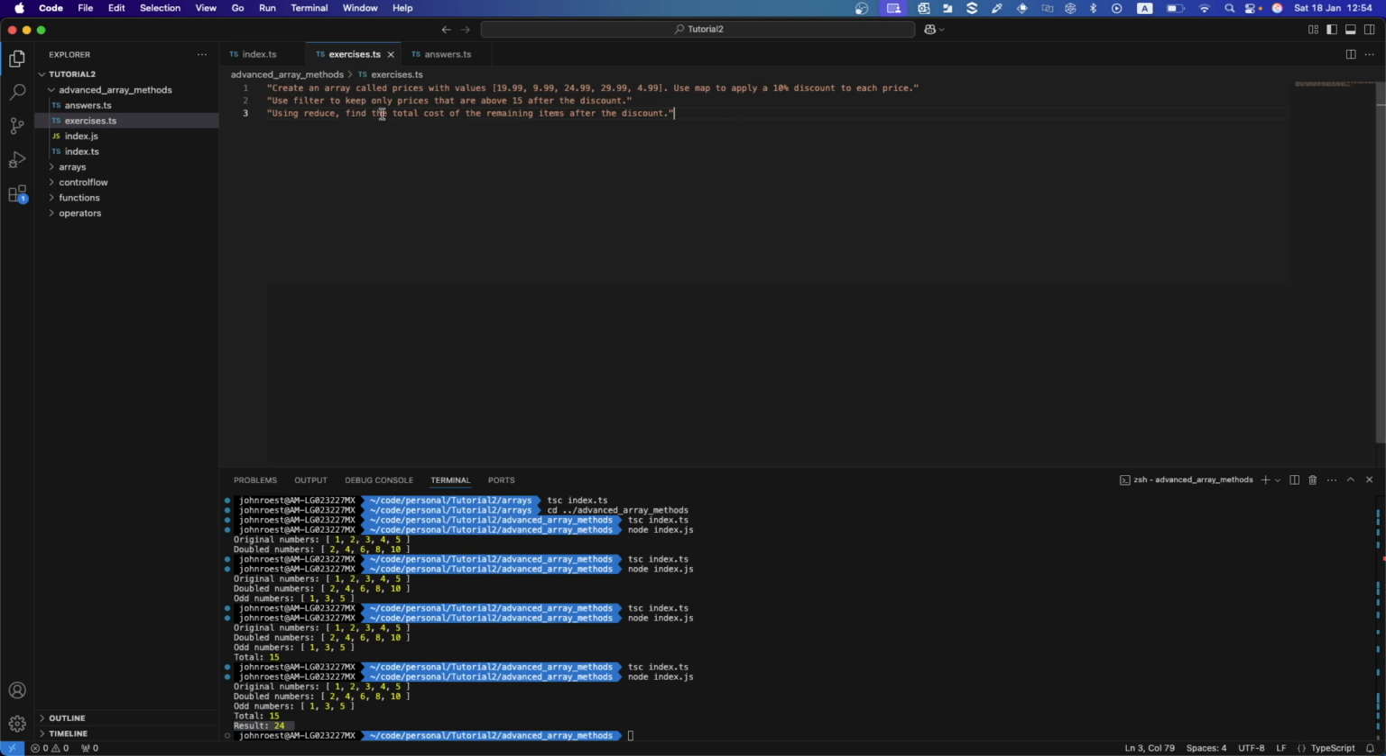The first one, the second one, and the third one. Now I'll give you time to pause and then we'll go over the answers. All right. The first one is create an array called prices with values, and that's the whole array. I'm not going to name that. Use a map to apply a 10% discount to each price.